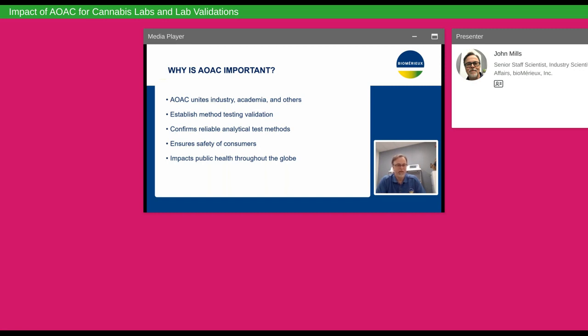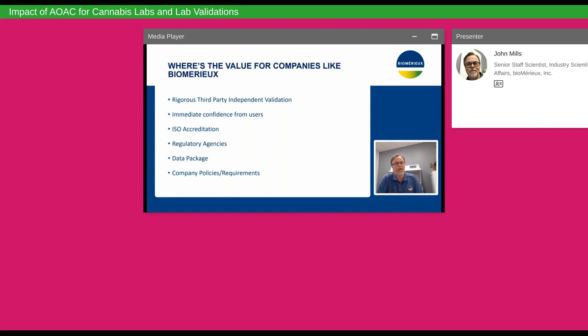Established method testing validation. We talked about that, a key role of AOAC. In the end, AOAC confirms reliable analytical test methods. And of course, that then circles around to ensuring safety of consumers, and this impacts public health throughout the globe. So working with AOAC closely, why is there value for companies like my company, bioMérieux?